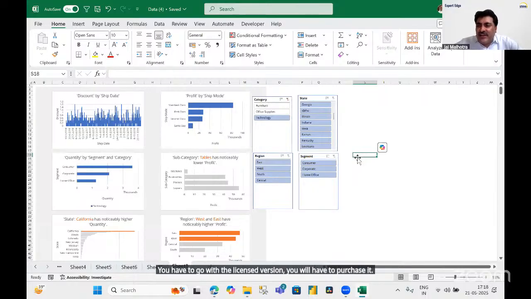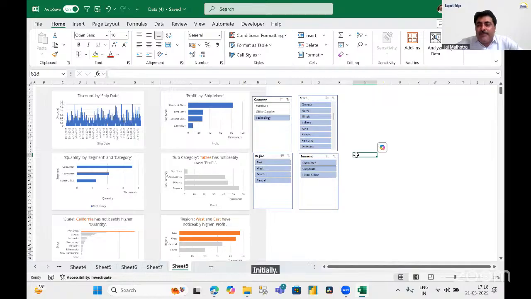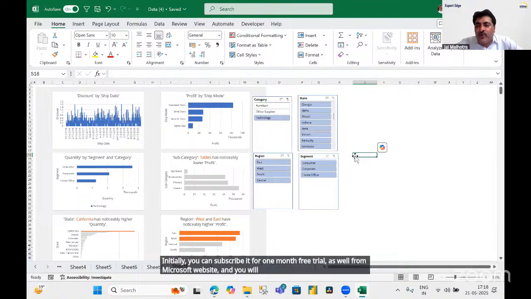Microsoft charges around 32,000 for a year. You can take the pro license of this Copilot and take the advantage of it. Initially, you can subscribe to it for a 1 month free trial as well from the Microsoft website, and you will be able to explore the possibilities of data handling with the help of Copilot.